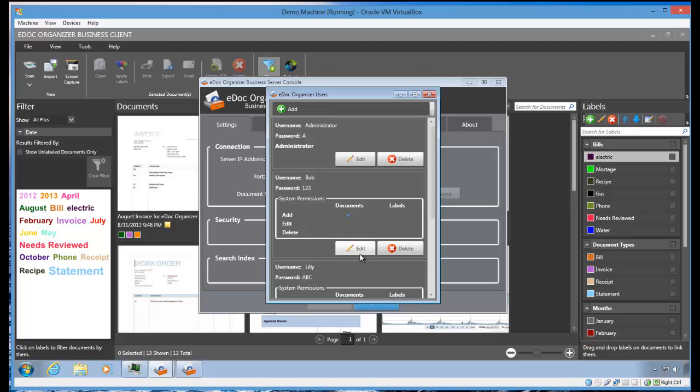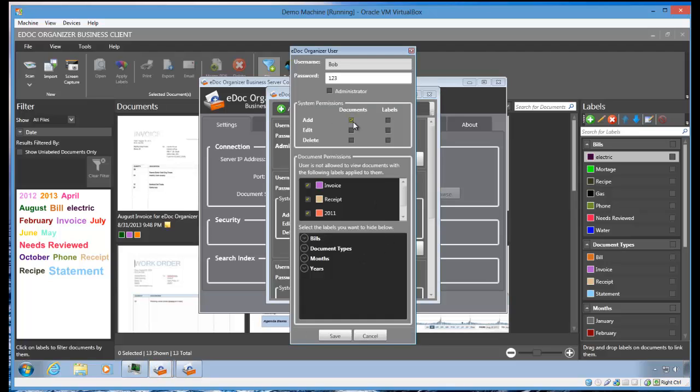Bob here has access only to add documents to the program. He cannot edit or delete documents. He cannot add or edit or delete labels. Down here it'll show you just which labels he cannot see. So Bob has the ability to see all labels except invoices, receipts, and 2011.